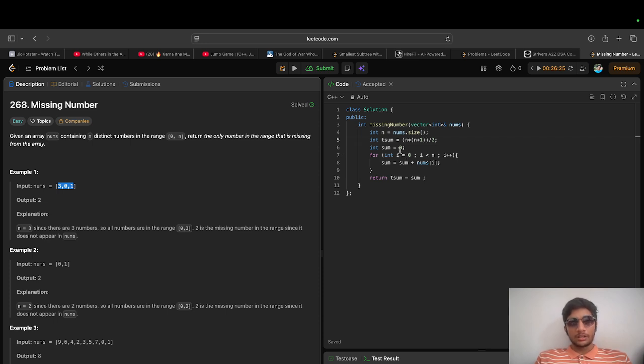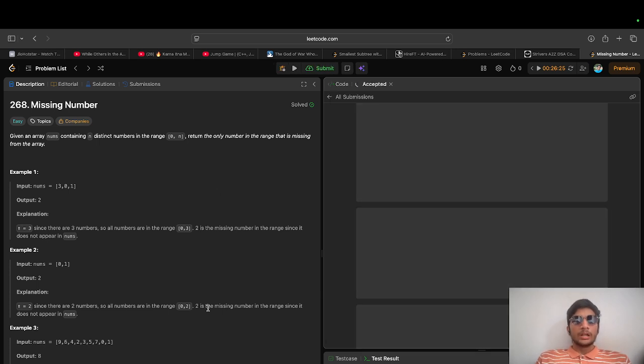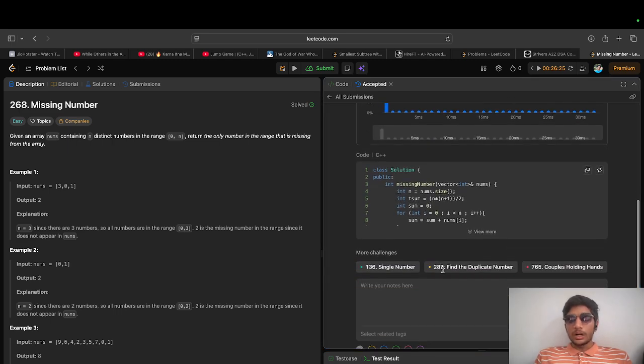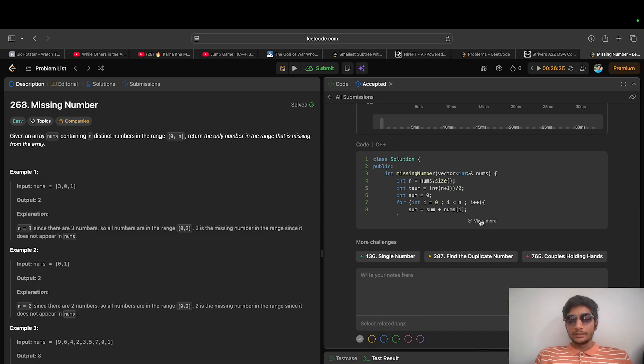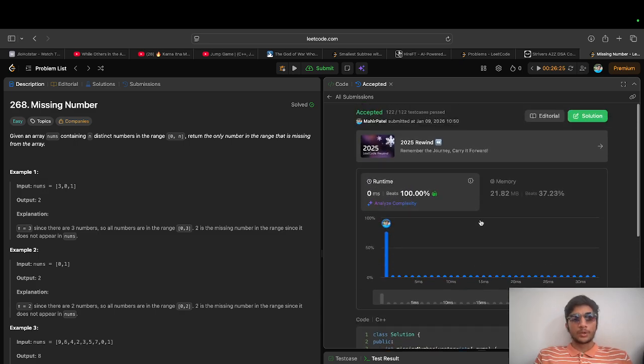And then we will take another variable, sum equals 0, and we will calculate the sum of the numbers which are already in the array. So what we will get from this is total sum minus sum, and we will return that, which is the number missing from our array. So this is how the code will run, and this is the solution of our problem statement number 268.